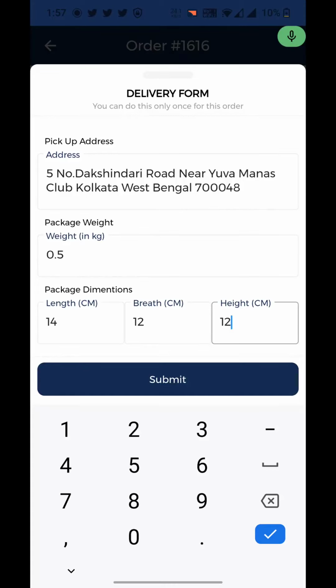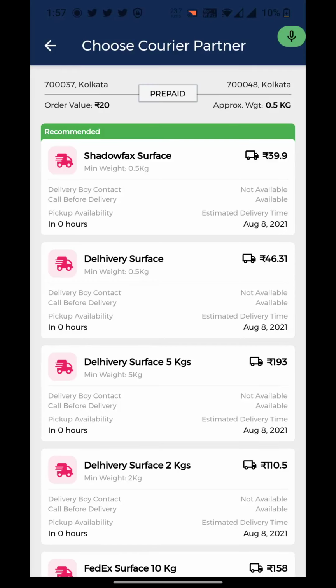Once I hit submit here, it will show me the entire details of the shipping partners. As you can see above, you are seeing my pin code and my city, and here you will see the customer's pin code and the customer's city. Mind it, you can deliver to anywhere in entire India. Here you will see the list of recommended options.